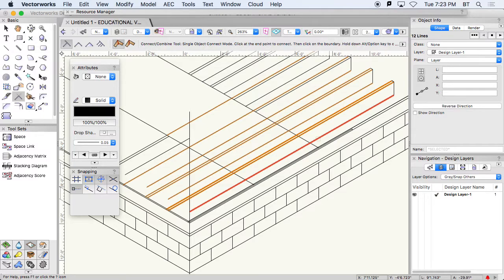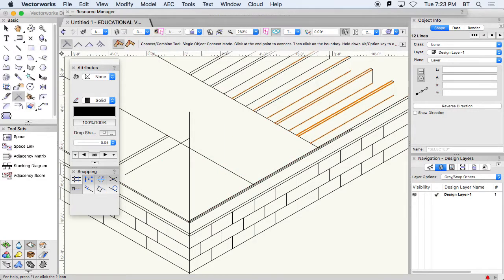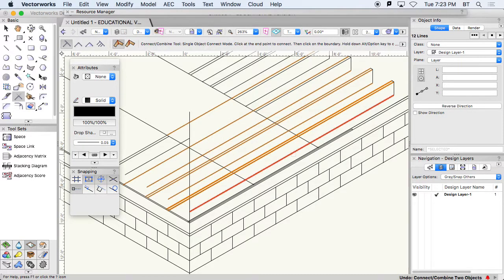Now if I hit Option while I'm doing this, I can see that all the orange lines that I have highlighted then go into a red highlight. So I can press Option and I connect combine this line to this line, and it trims off all of those tails.